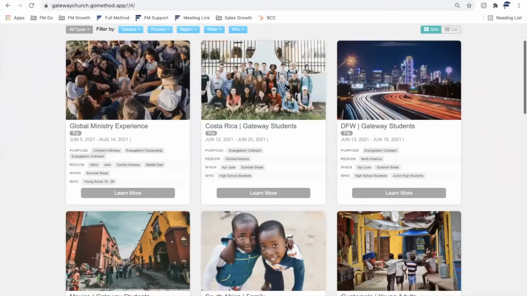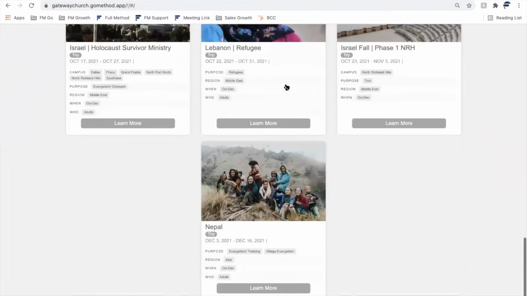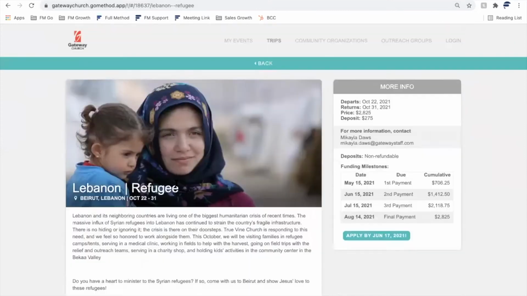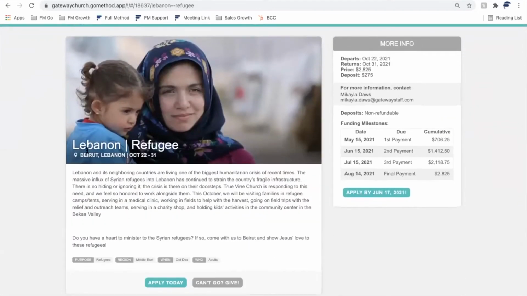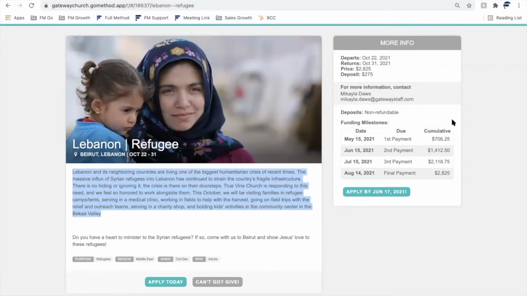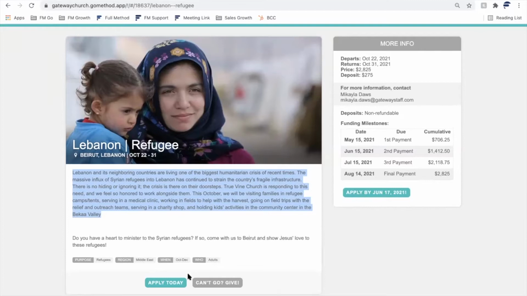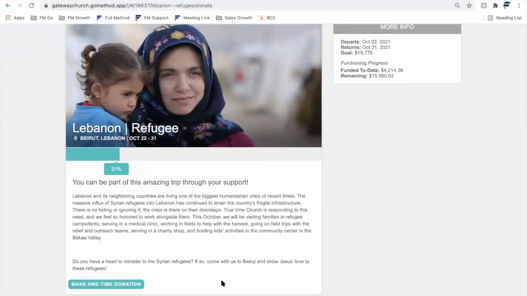Now let's scroll down and find a trip that we're interested in going on. Here we'll select Lebanon. You'll be able to have your image, the name of the trip or the event, a description, trip details, a contact person, and the funding milestones you would like those participants to achieve. Once I'm ready to apply, I can simply apply here, or click the Can't Go Give button to donate to the fund as a whole.